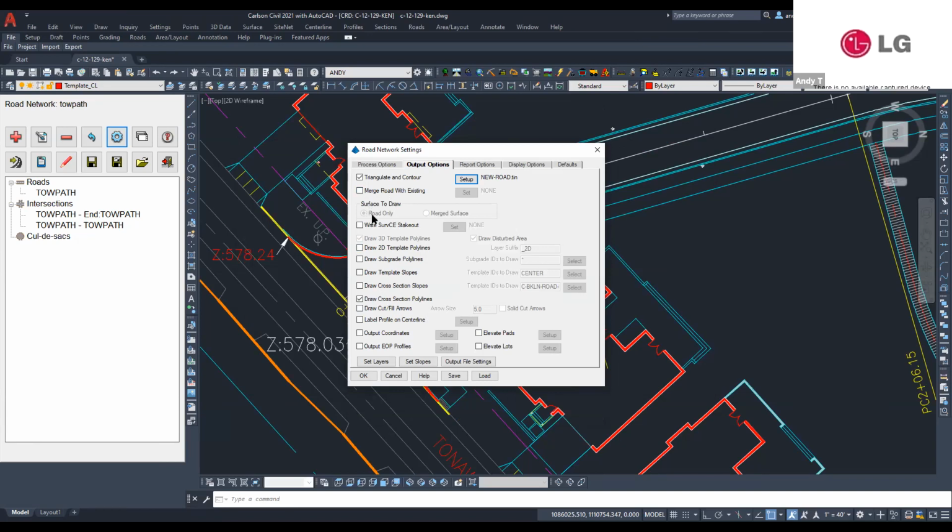No, we're not going to merge yet. And you had originally checked to draw the 2D template polylines. I don't think we need that, because I've got a road underneath it. I'm not going to draw those. I can always draw them at some point if I need them.